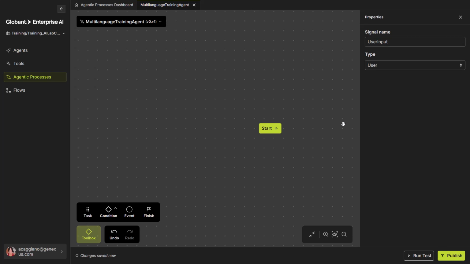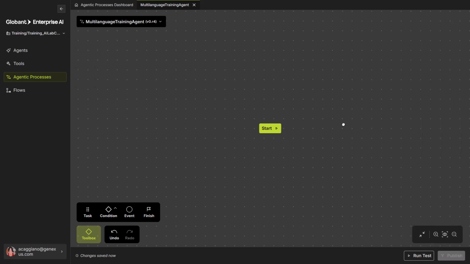Okay, the next step is to add a task. A task in an agentic process represents a unit of action that is executed as part of the overall flow. It can involve different activities such as invoking an agent, requesting information from the user, executing an external tool, processing data, or generating an artifact as output.